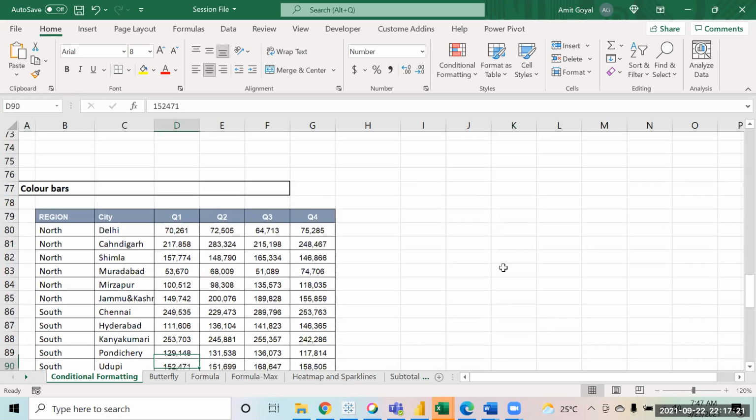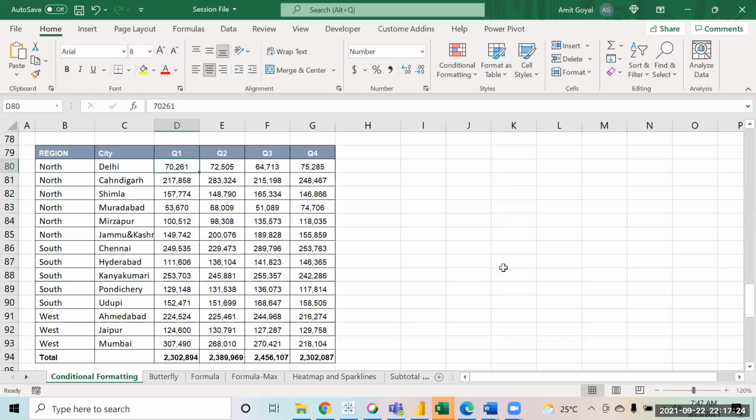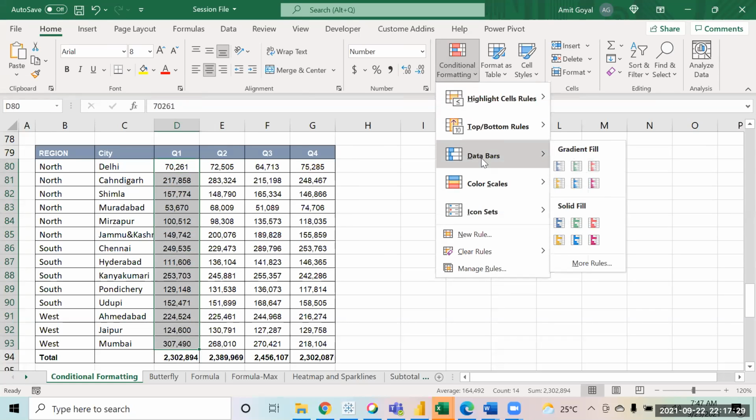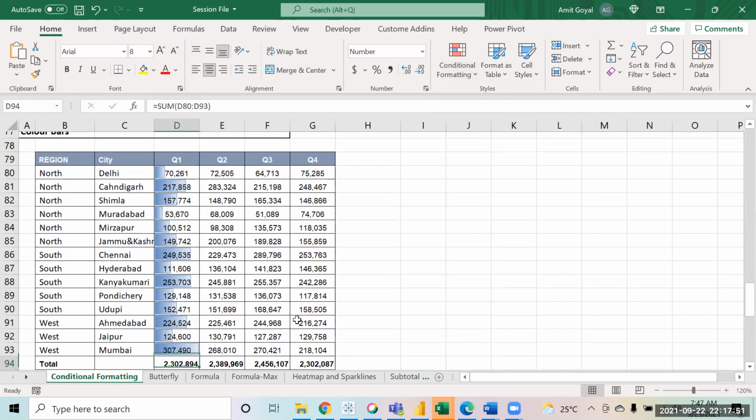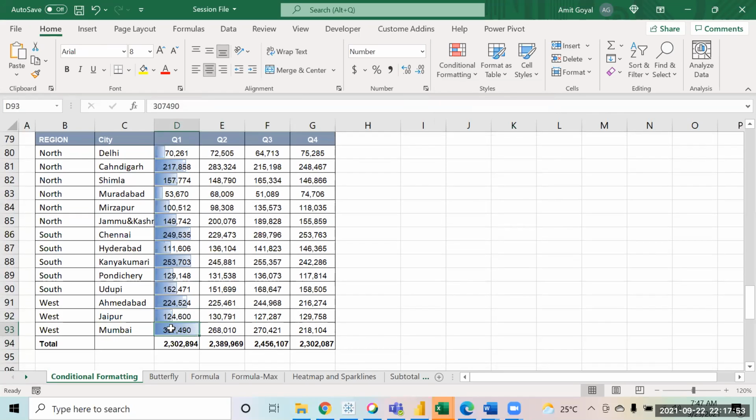Now, similarly, you have color bars, also called data bars, in conditional formatting. If you select this data and click on conditional formatting, you have data bars, color bars, they are the same thing. This is very self-explanatory. It gives you a bar chart, with bars on the data itself. You will see that a bigger number has a bigger bar and a smaller number has a smaller bar. This is more for look and feel. The biggest number here has the biggest bar, and the smallest number over here has the smallest bar.